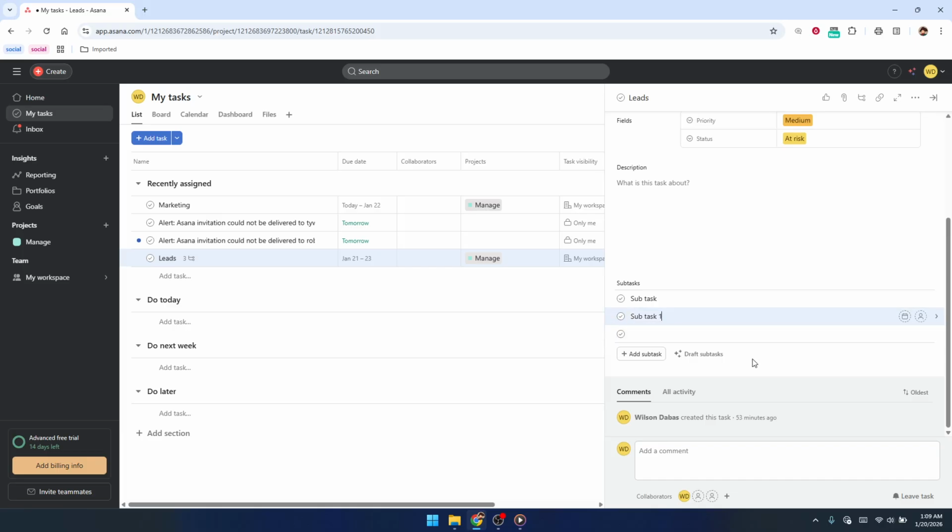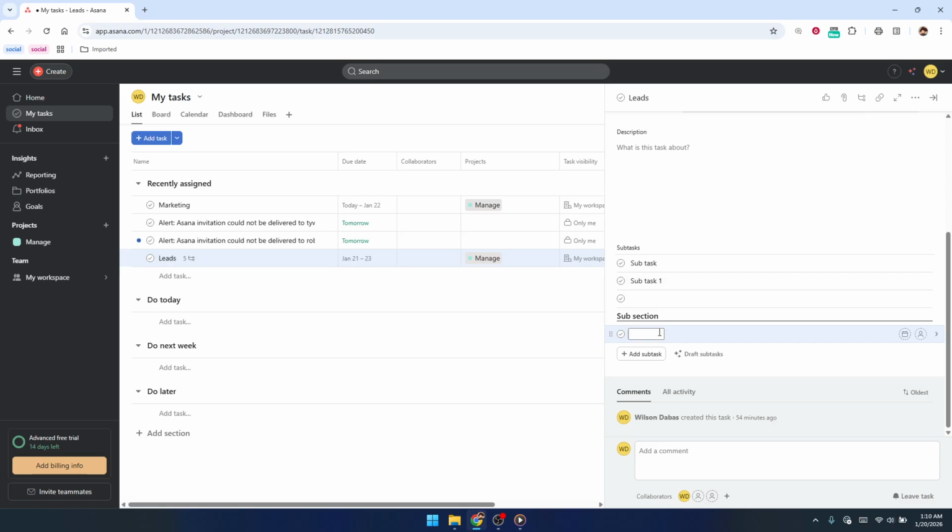With your cursor active in that subtask name field, you're going to use a keyboard shortcut. On your keyboard, press Tab and N at the same time. When you do this while the cursor is in the subtasks area, Asana turns that line into a subsection instead of a regular subtask. You'll see a visual change, usually a different style or formatting that clearly indicates this is a subsection header.